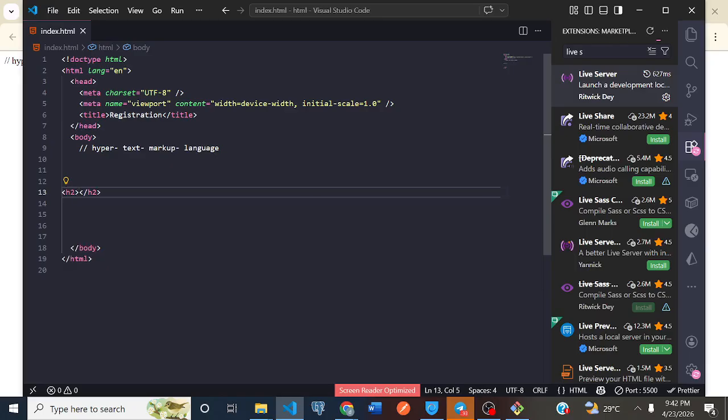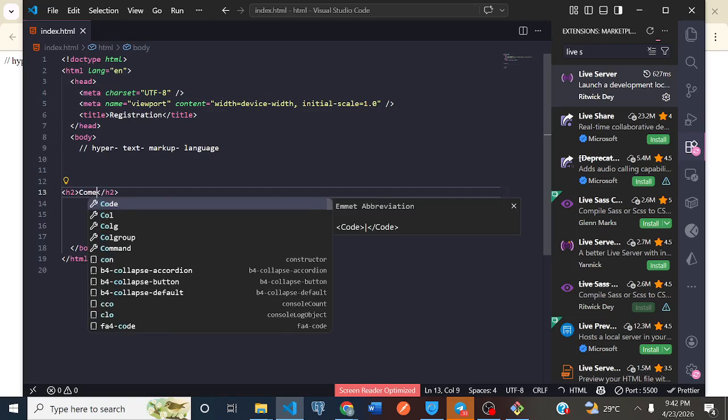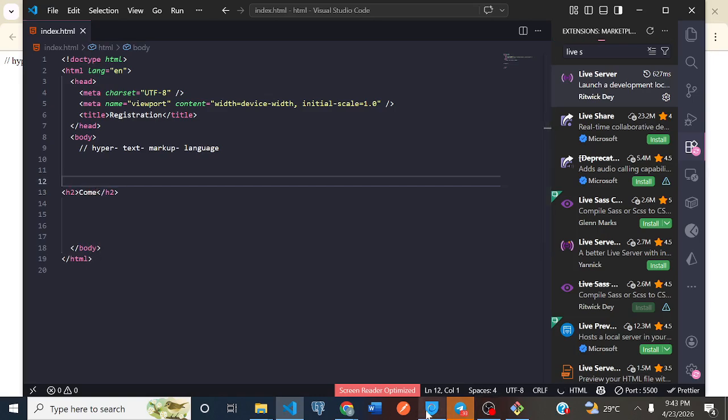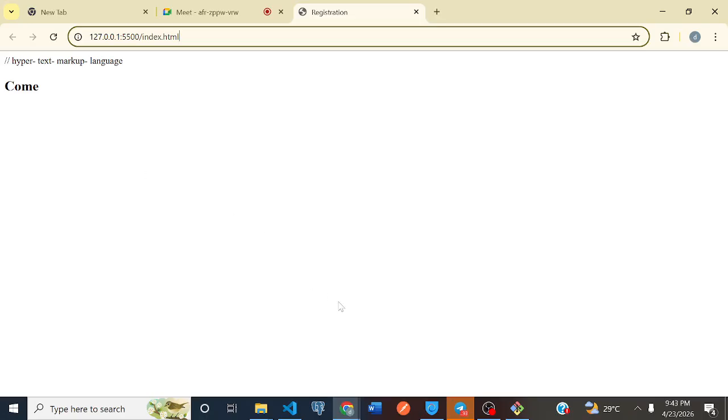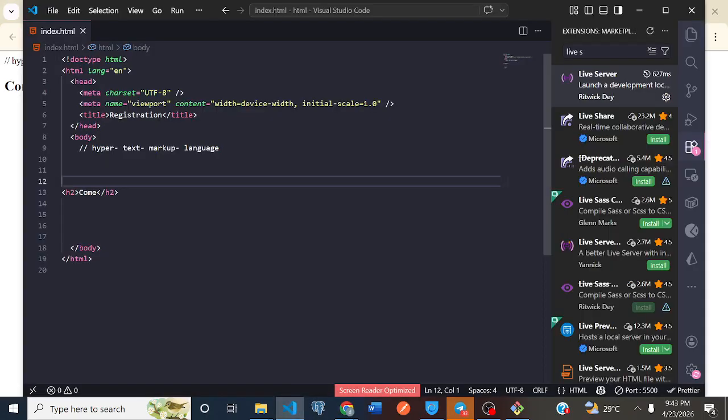Once you go live and I code anything, let me do something now. H2. Let me code anything now. I don't need to press Go Live again. I just go to the browser. It's already there. Can you see? Since I've gone live once, anything I type will be displayed directly, live. I don't need to refresh anything.